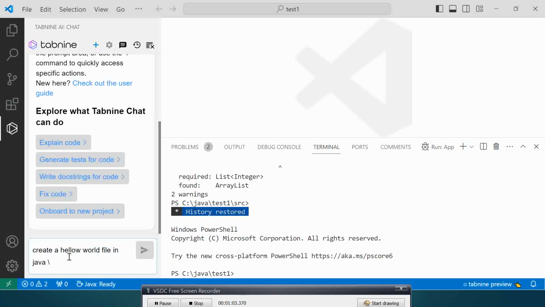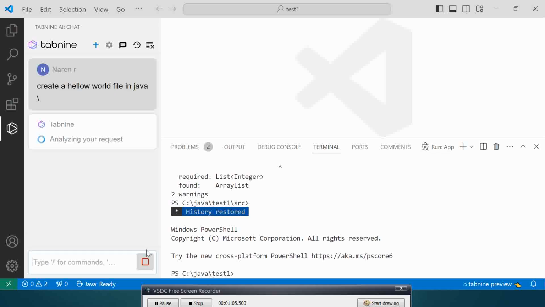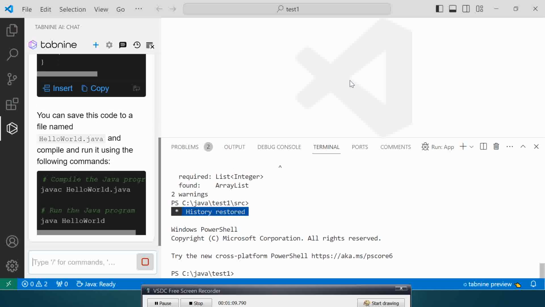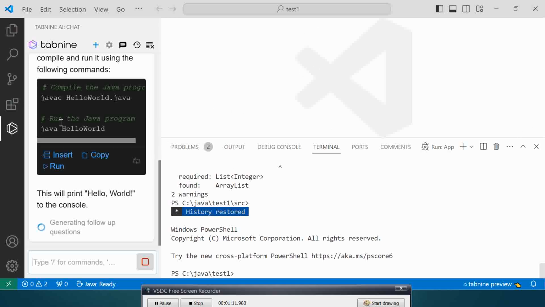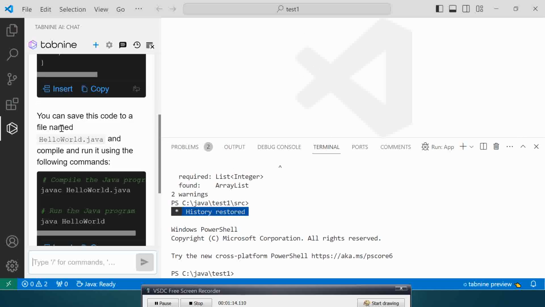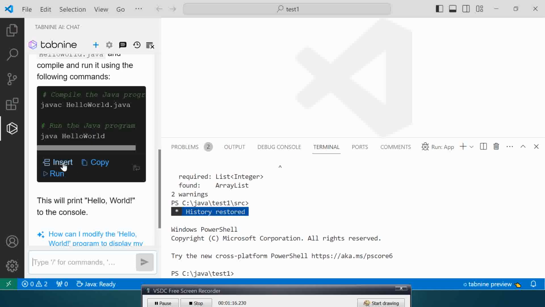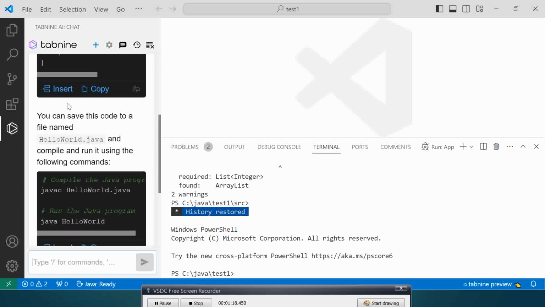This is the previous extension that we have seen, the AI extension which allows you to generate code. So we got this, and now we're going to insert it over here. Right now I'm not going to run this, I'm just going to insert this code over here.